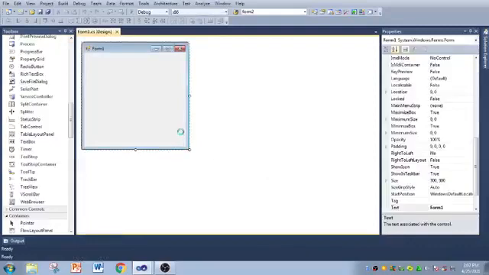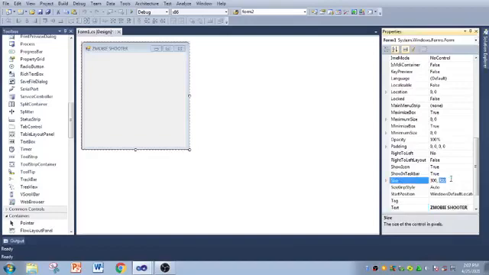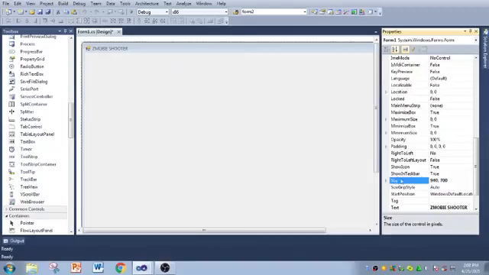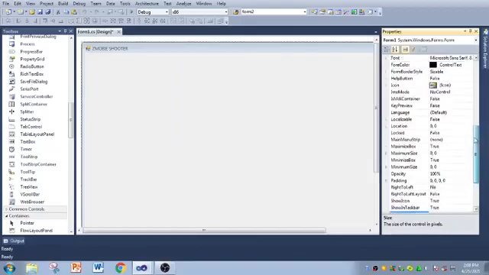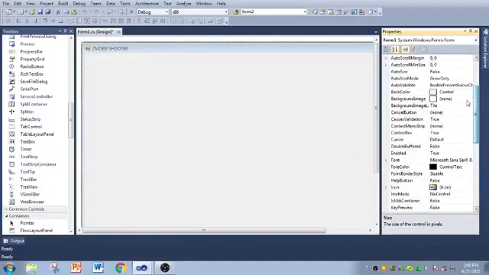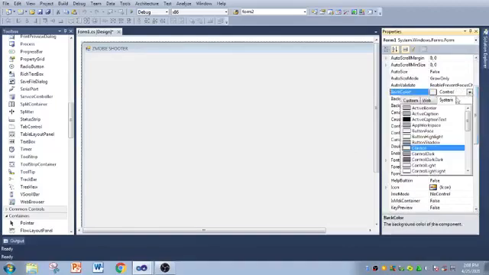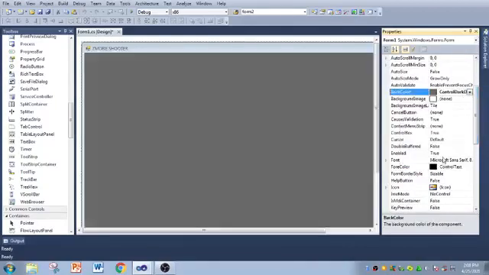First, click the form and change its text to Zombie Shooter, and change its size to 940 by 700. Now let's go to the back color. You can choose whatever you want, yet I decided to choose the color dark.